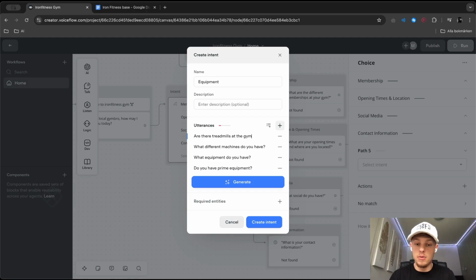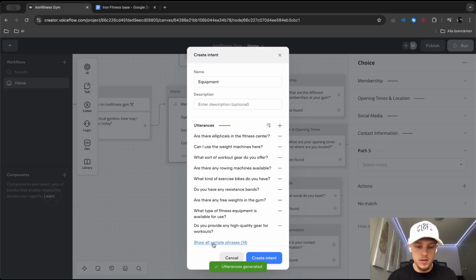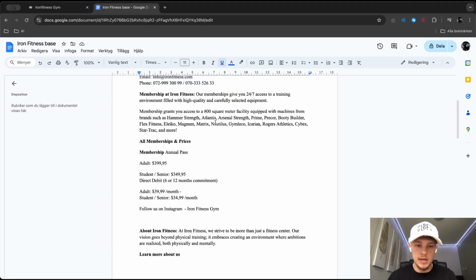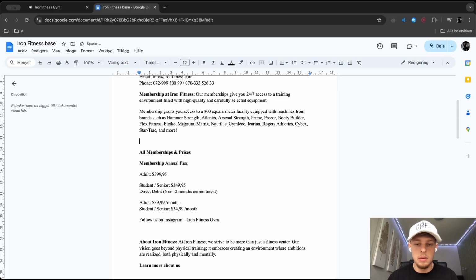You get the point. Are there treadmills at the gym? However, you have to keep in mind, guys, that if you create this type of style to make it more complicated, you also need to add it to the knowledge base. So in this case we just have simple information that they have Hammer Strength, Booty Builder, Flex Fitness. You get the point. And then if you want to make it more specific, we have 10 treadmills, we have 10 Matrix treadmills, 5 hack squats, 2 of them are Pre-core. You get the point.